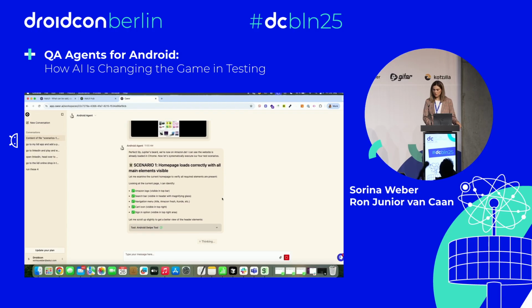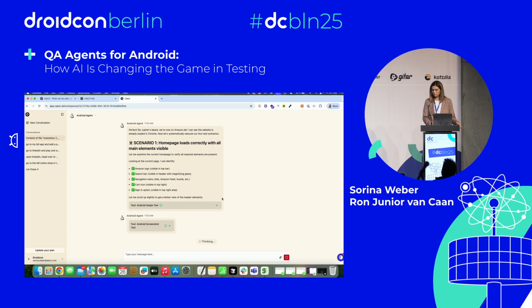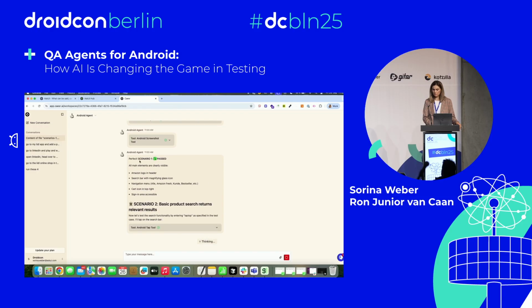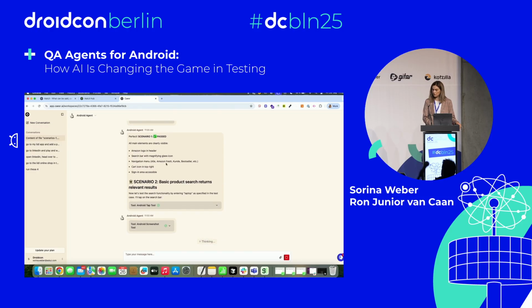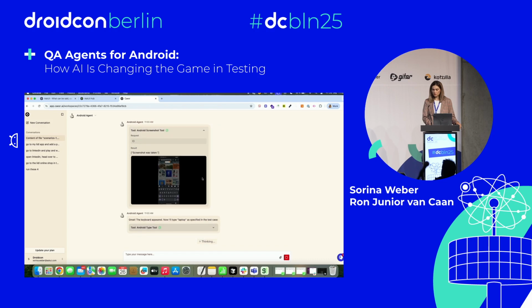And scenario number 1, everything is visible, search bar, navigation menu, so the test scenario seems to pass. Okay, so we got 1 test scenario passed, and it's moving on to scenario number 2.